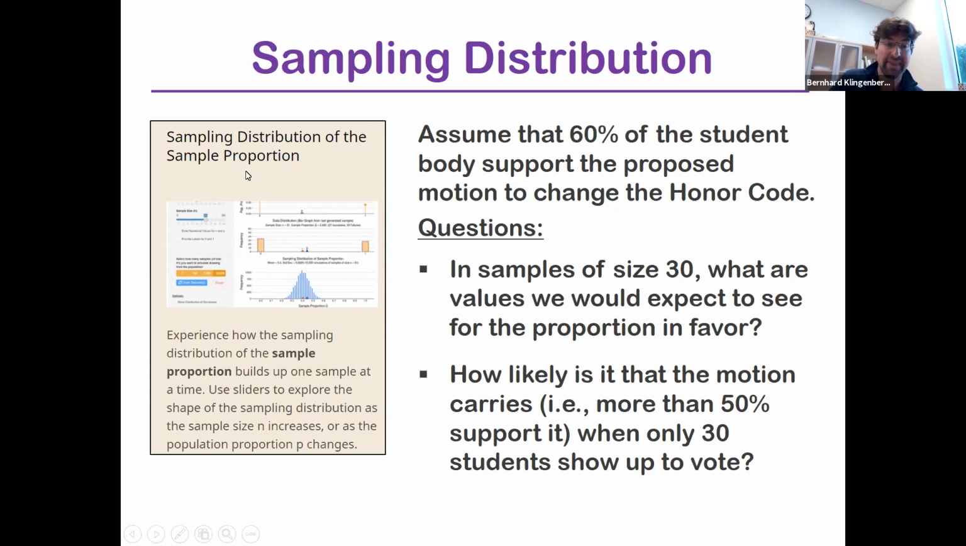And you can explore with that app what the possible sample proportions are that you can get from a sample of size 30 when the true population proportion is 60%. And there's quite an interesting fact: there's actually quite a good chance that the motion to change the honor code might not pass, although it does have 60% support in the entire student body. And yes, you can solve that problem later with the binomial distribution, and there's an app for that as well.